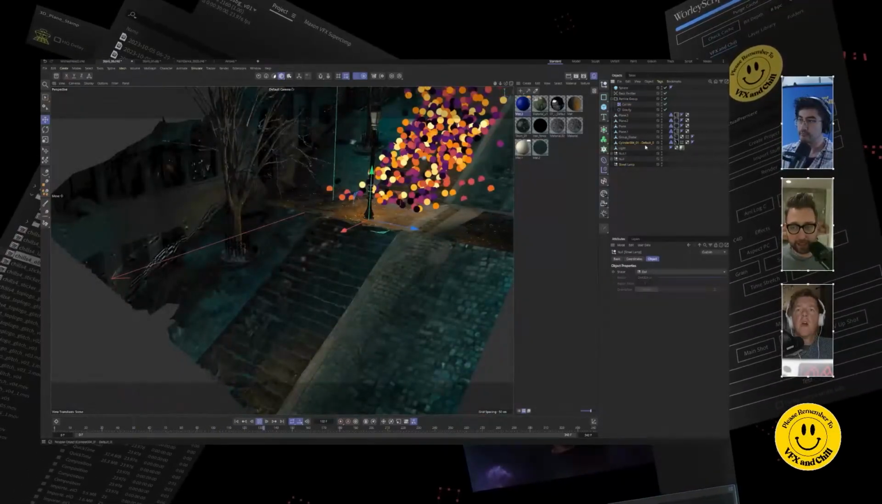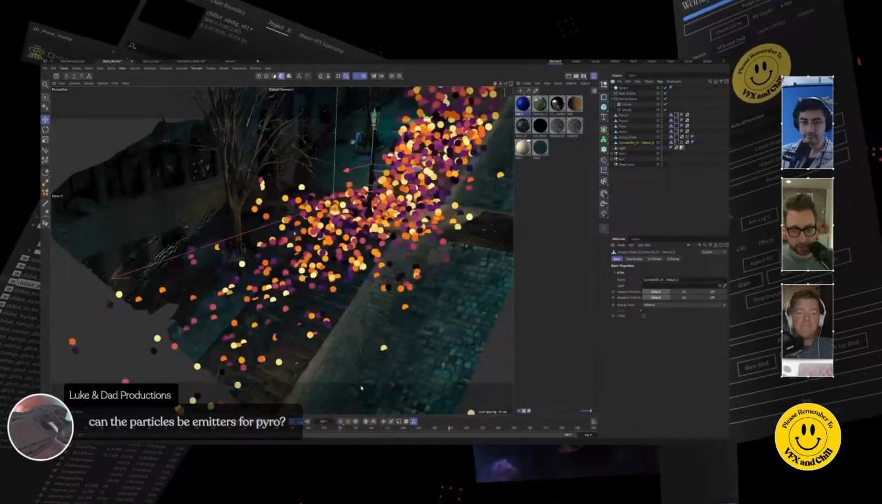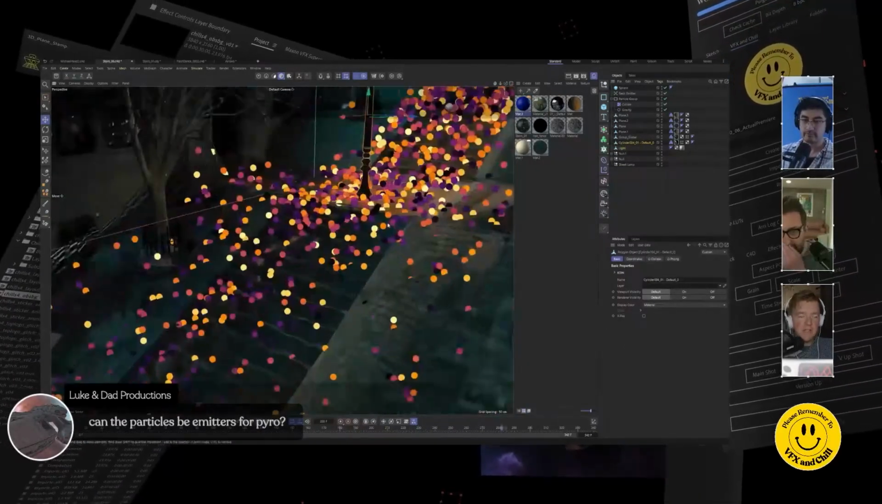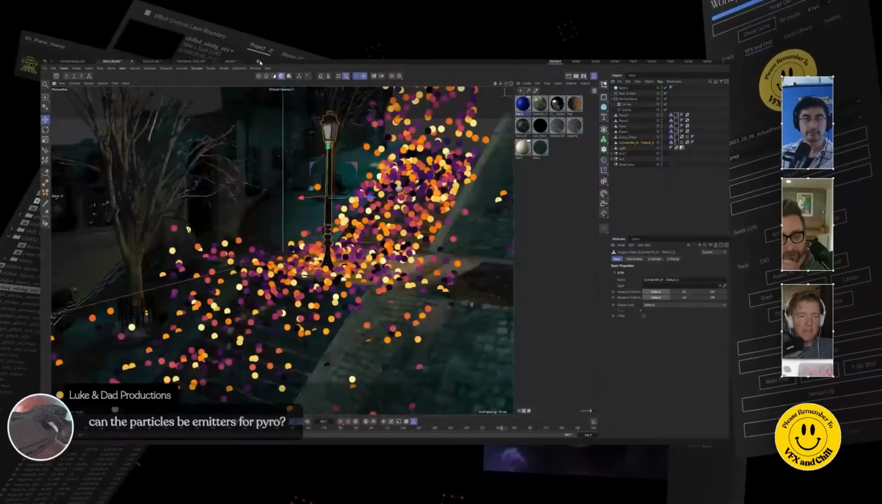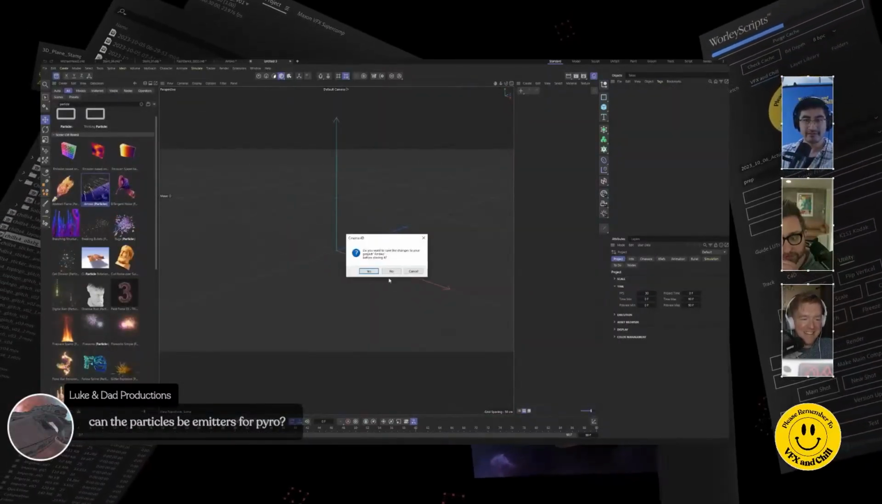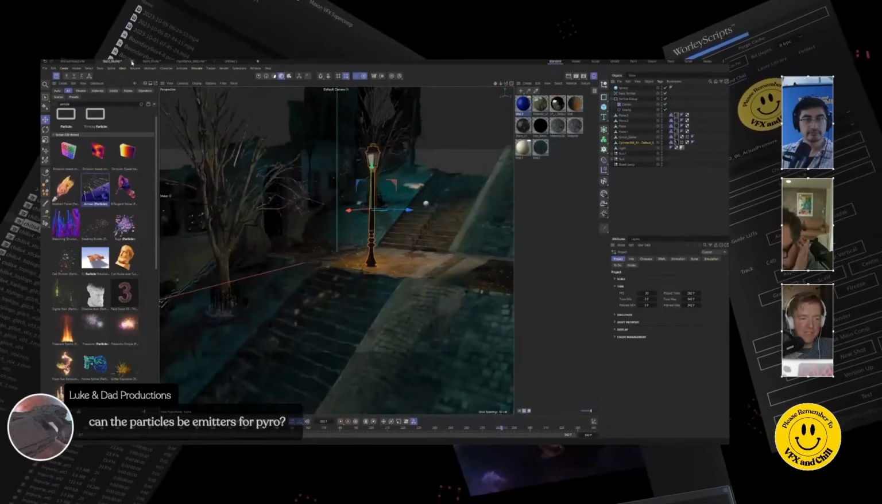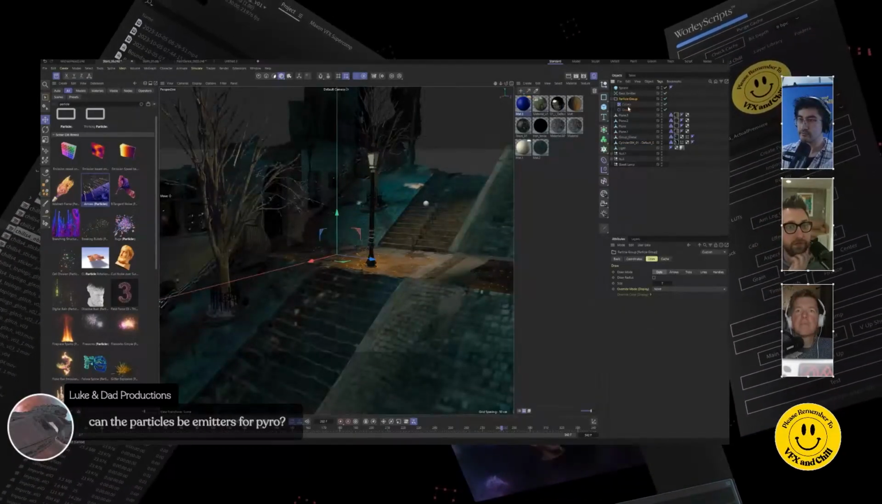By Robert Lockshire. Amazing. Luke and Dad Productions says, can the particles be emitted for pyro? There's a demo scene that shows that somewhere, Hashi, but you probably need to close out some of these other scenes. Yeah, let's see, I'm going to close that, because every one of these scenes pulls GPU resources. That's true.